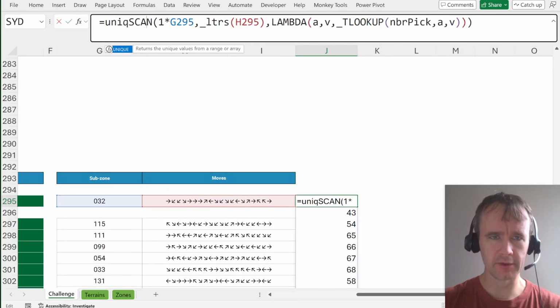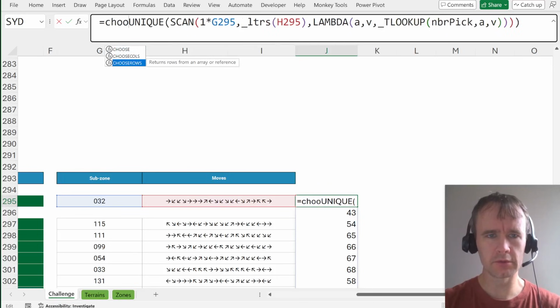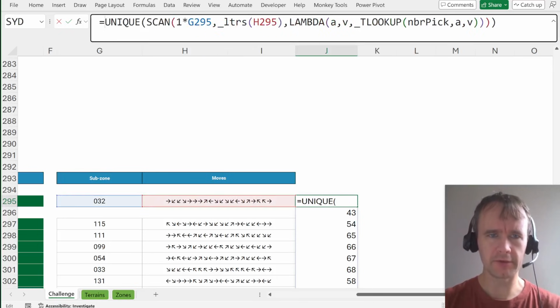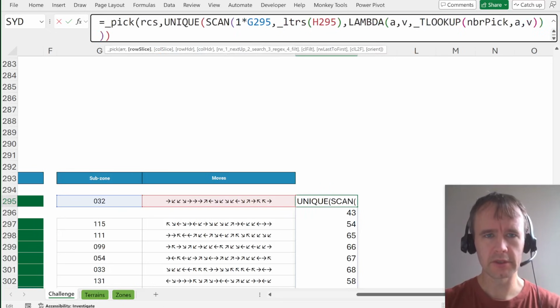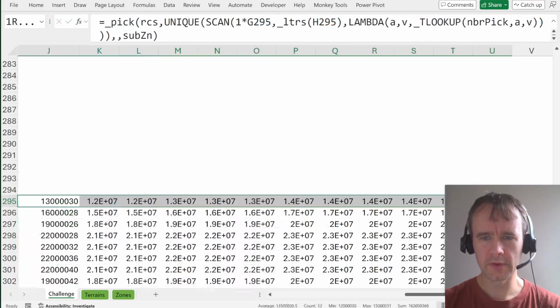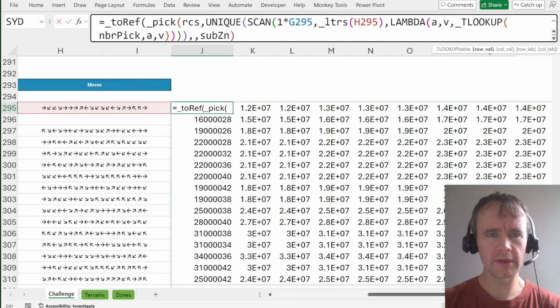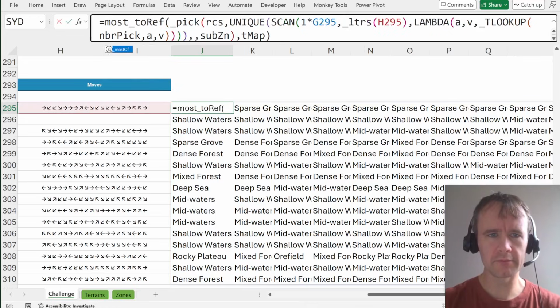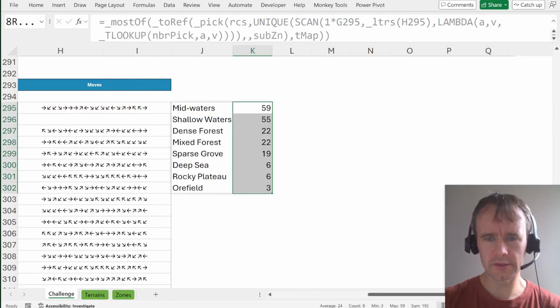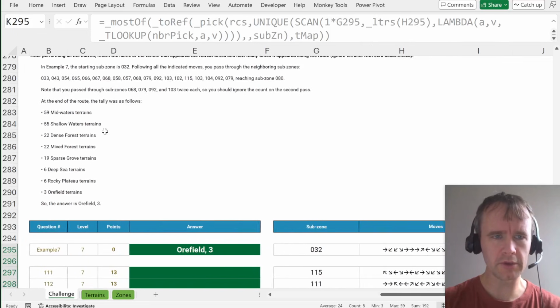So then I take unique of those. Then I take choose rows of, no, you know what, I need to practice using pick for this. So we'll say pick from RCs, where the row slice is that, and the row header is subzone. That's that. Then I want 2ref of that on tmap. Then I want most of that. And then the question is, that gives me 192, 59, 55, 22. Okay, so it looks like we're not including the starting one.